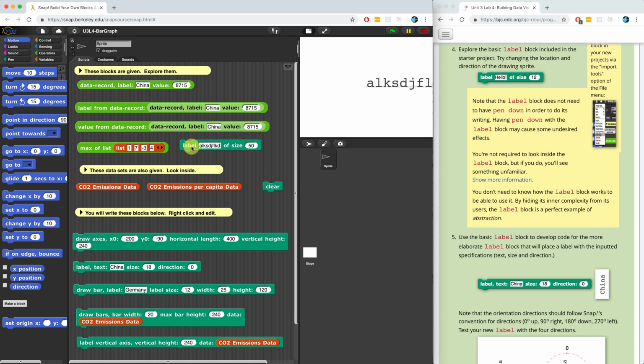In the next video, we'll continue by figuring out how to change the direction of the text and creating our own block to do this.